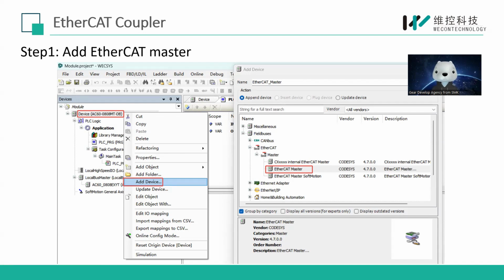For the distance between PLC and the coupler, it can achieve 100 meters, and the distance between one coupler and another coupler is also 100 meters. This is the distance limit. Okay, now return to our configuration.